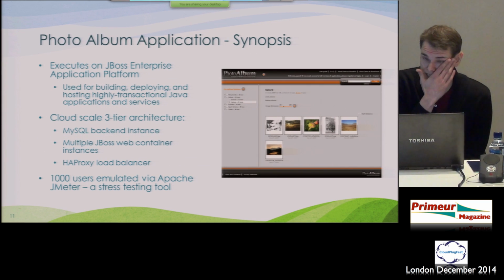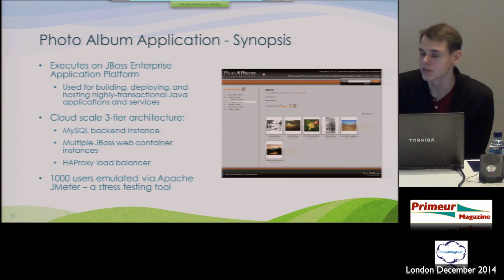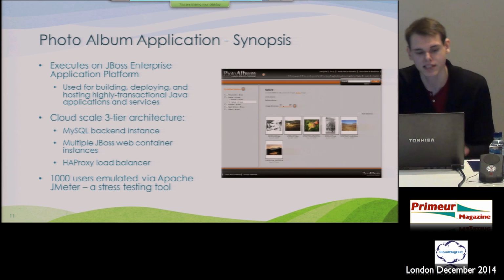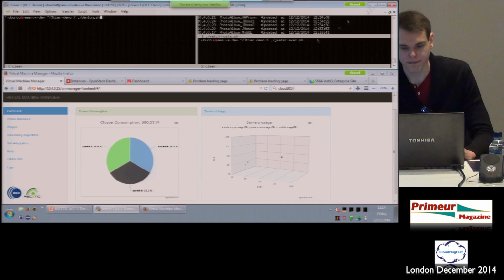And finally, just before I start the demonstration, the application that we're using to showcase the ASCETiC architecture is an enterprise application based on JBoss. It's a cloud scale application that's comprised of 3 tiers: a MySQL backend instance, multiple JBoss web container instances that are load balanced by HA proxy. And in the demonstration, I'll load this system up with 1,000 emulated users via JMeter. So onto the demonstration itself.